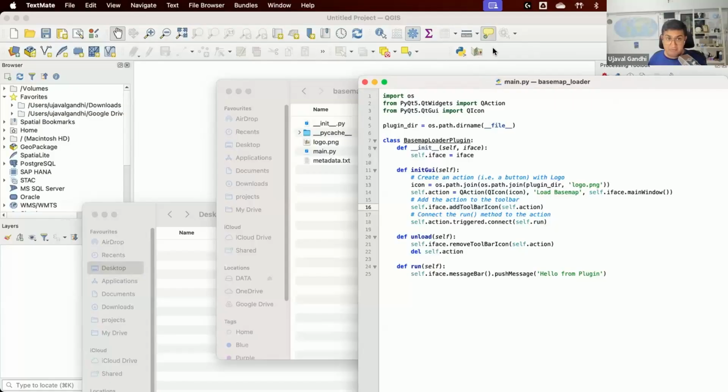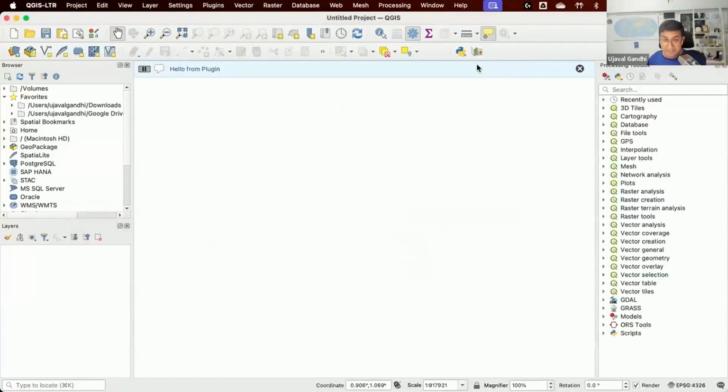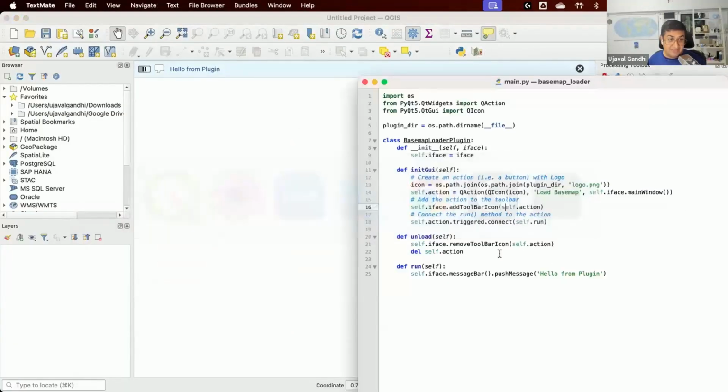And we say, once you click the button, something should happen. So here we have coded this where we say when the action is triggered, so when you click the button and the action is triggered, call this function called self.run. And this is a function we have defined where you click the button, this function will be called. And right now it just displays this message, hello from plugin. We're going to update here to make the plugin useful. Right now, we just have a button that does something when you click on it.